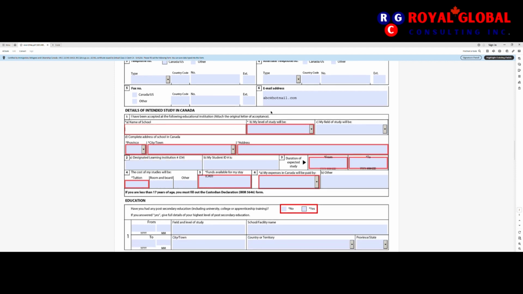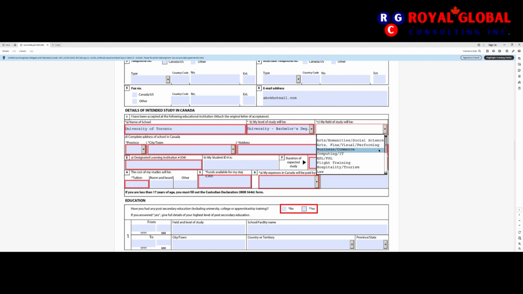Okay, so the next section is details of intended study in Canada. In this section, you need to provide the name of the school where you have already received the acceptance letter. So let's say we provide University of Toronto. And then what will be your level of study, whether you are coming for an undergraduate program or graduate program. Just choose one, and then what is your field of study.